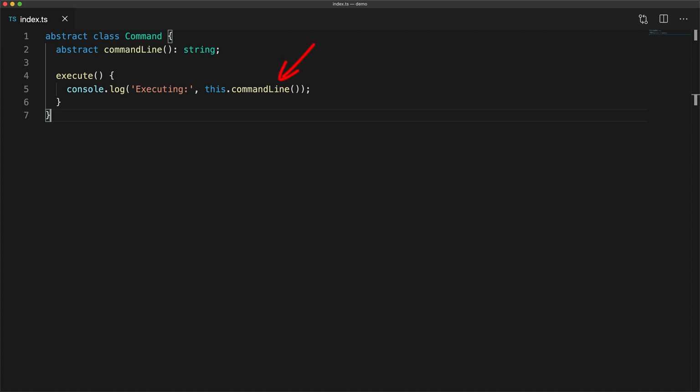This means that within other portions of our abstract class, we get to assume that these members will be provided. Here we have a dummy execute function that simply logs the command line to the console, but in a more real-world scenario, it might spawn up an actual terminal process. So this abstract command class takes a particular command line from its child classes and then provides the reusable functionality to execute that command line.